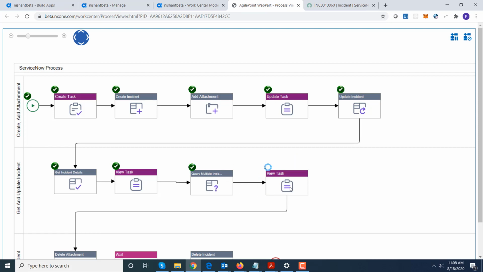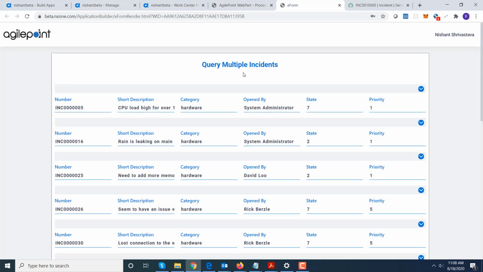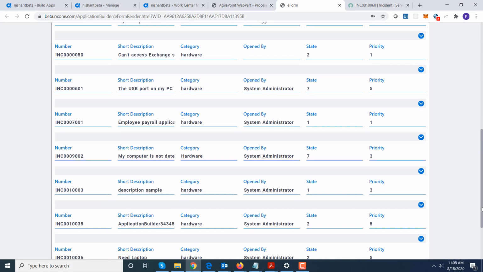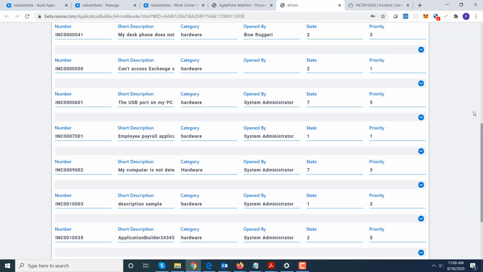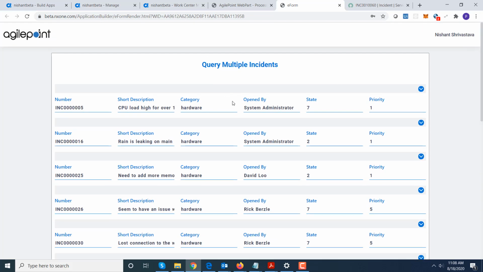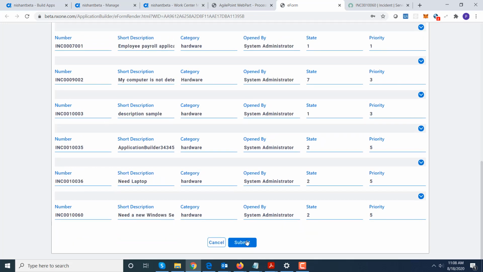Now once these records have been fetched, I can again go back and open my form, and I can see multiple records being retrieved from ServiceNow, and the last record is the record which I just now created for the Windows Server request. So as you can see, the category is hardware in this case. That means the filter criteria is working fine as well. Click submit.